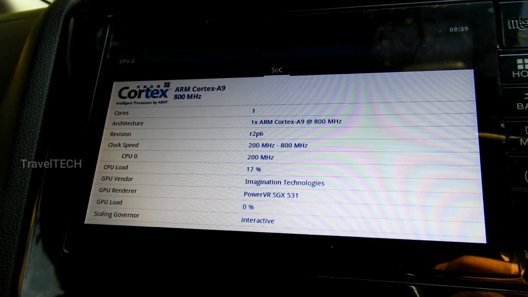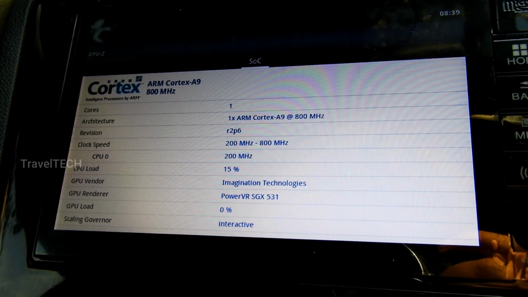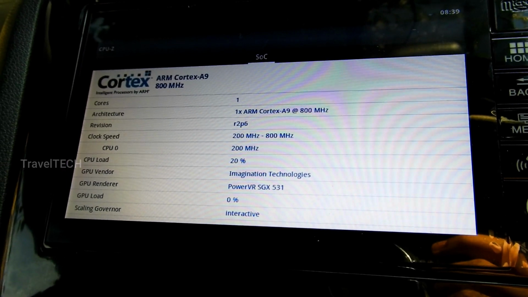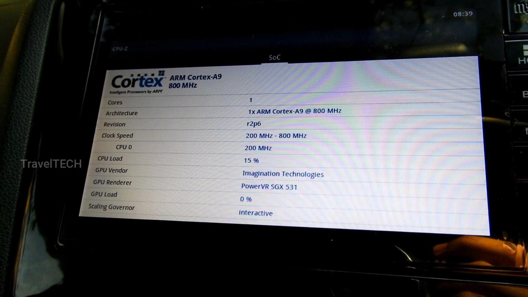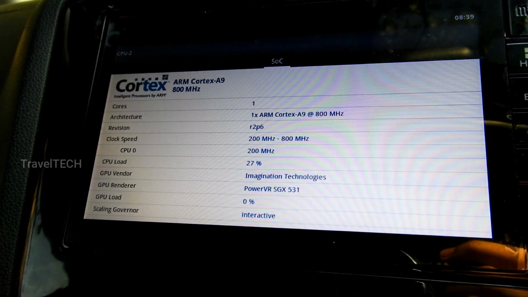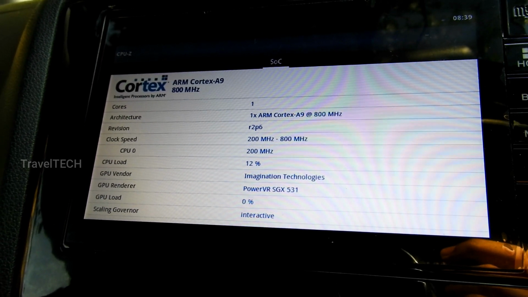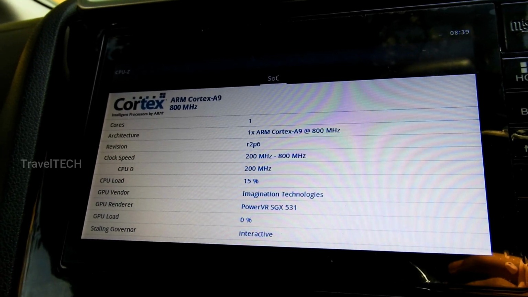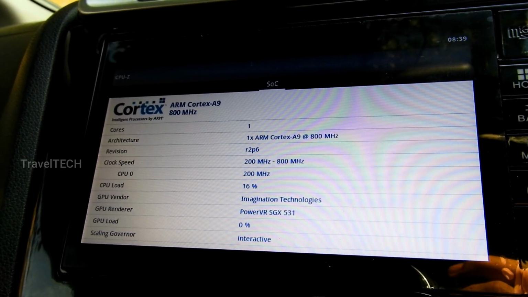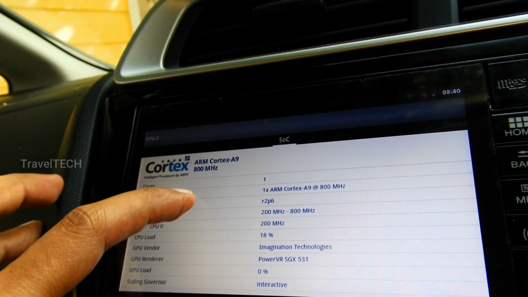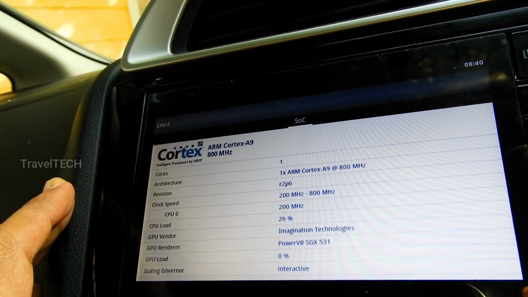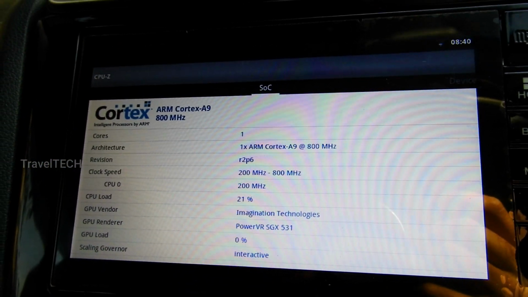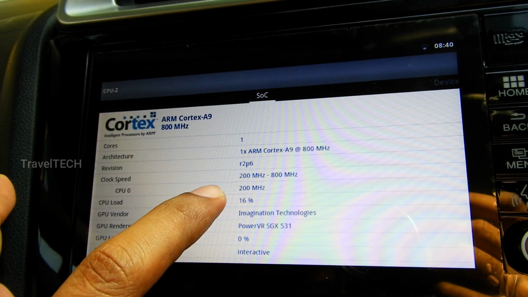So the GPU vendor is Imagination Technologies, and it is powered by a PowerVR SGX 531, which is one of the oldest GPU processors. The GPU is nothing but the graphics processing unit. So the graphics processing unit is extremely old and extremely less powerful in the Digipad. The current CPU load is showing at 15 to 25%, varying like that. But I'm really disappointed looking at the clock speed of the Digipad. It is 200 to 800 MHz, which is extremely less, and this is what Honda gave you.